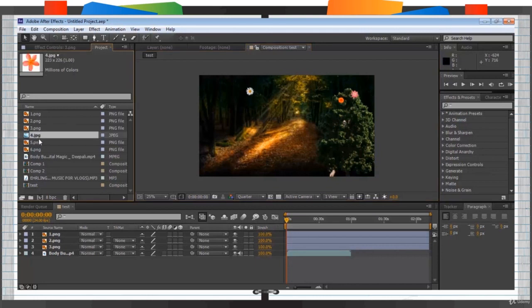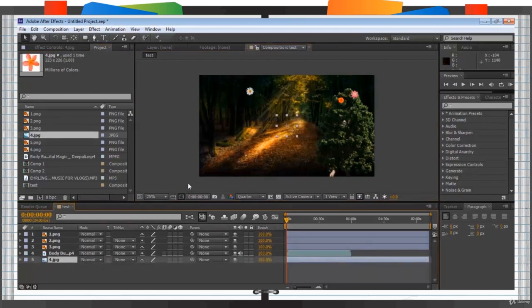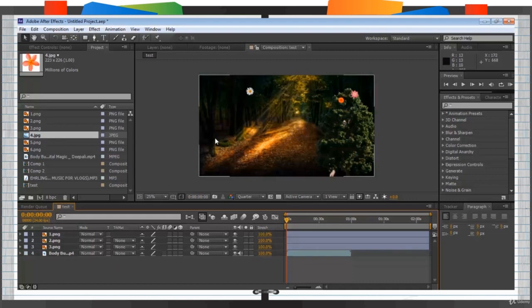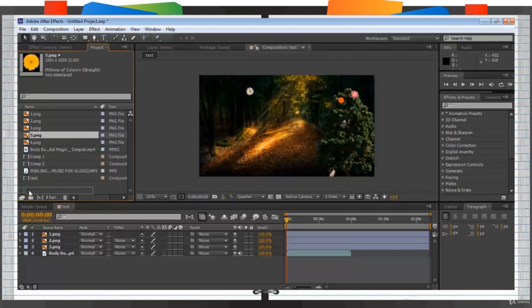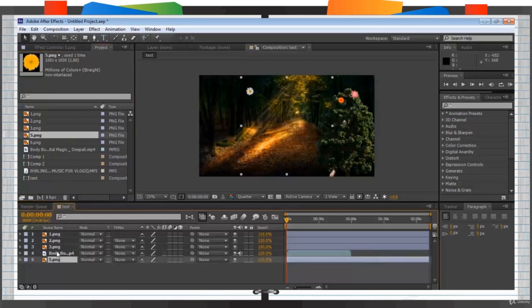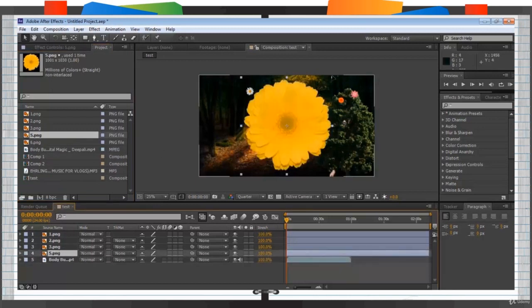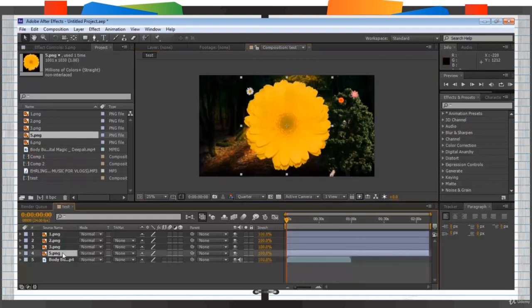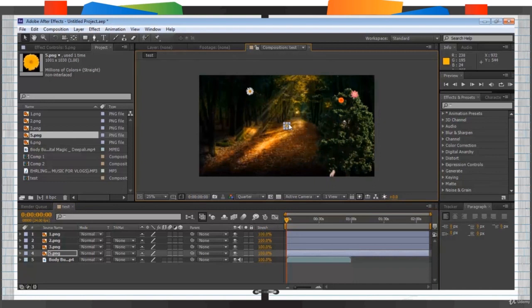Now image number 4, get it above the video layer. It's not transparent, let's leave this one. It won't look good in the video. Let's take another flower, select the flower layer, image 5, select the corner, Shift and Alt, hold it and drag it anywhere you want.